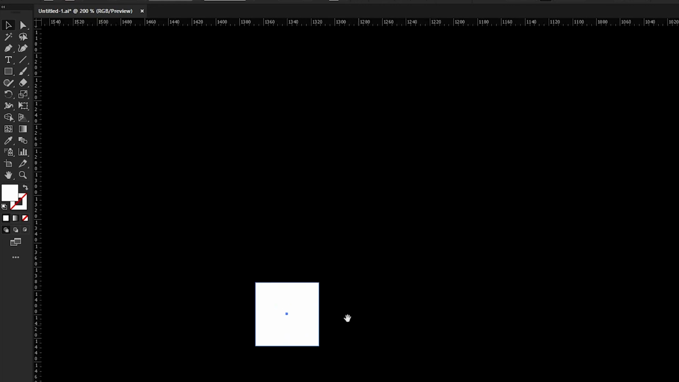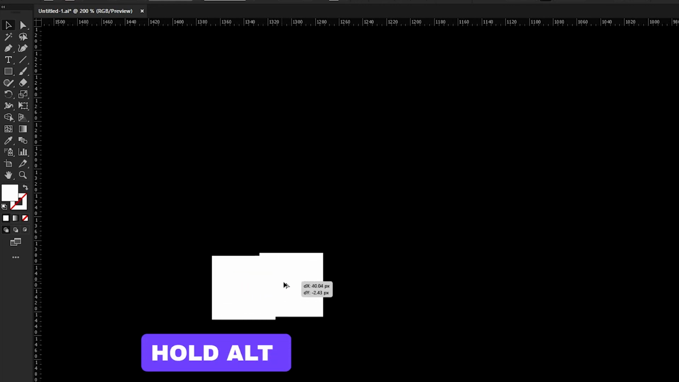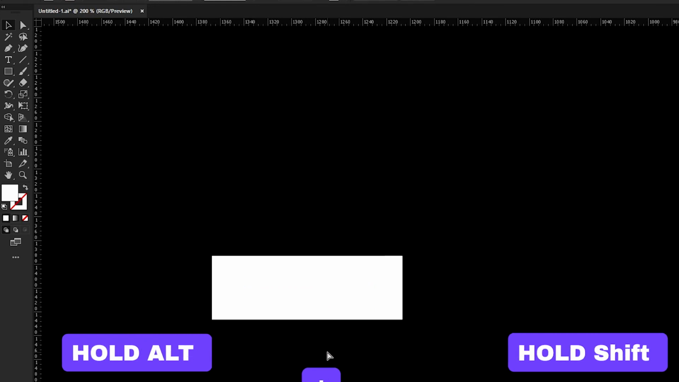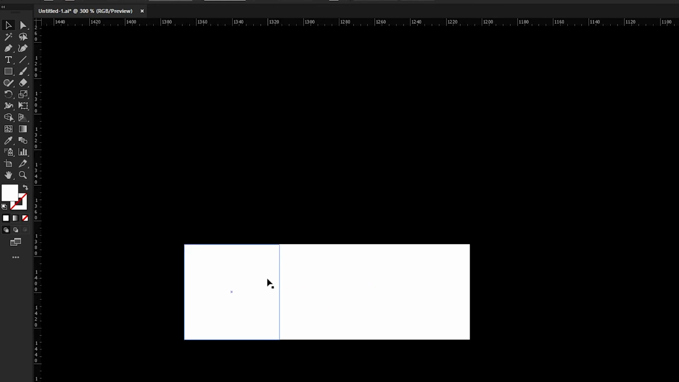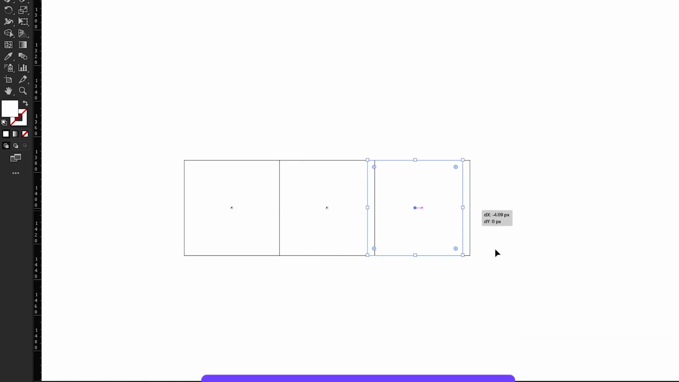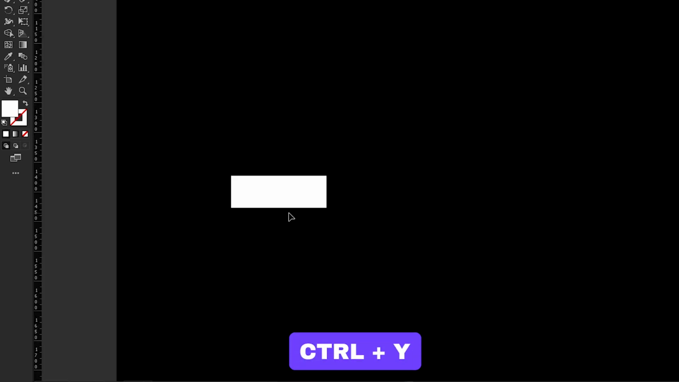Now in this case, you'll want to drag this square over, once again while holding down Alt to copy it, drag it over while holding down Shift, and we need 3 next to each other basically. If you're not sure if they are perfectly next to each other, in case they're overlapping, you can also hit Ctrl Y on your keyboard for the outline mode, because sometimes you think they're lined up, but actually they're overlapping. The outline mode is really handy for that. Hit Ctrl Y to exit that again.